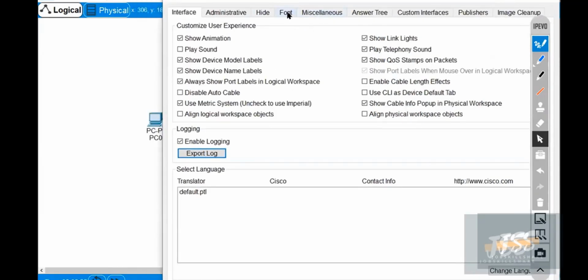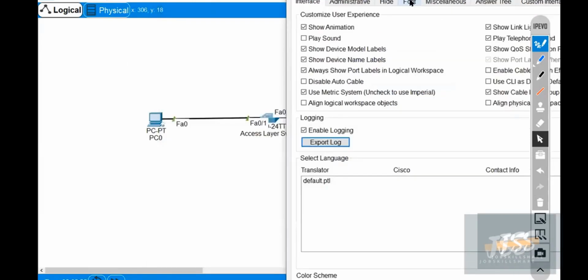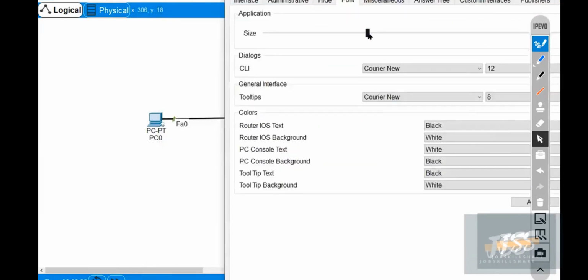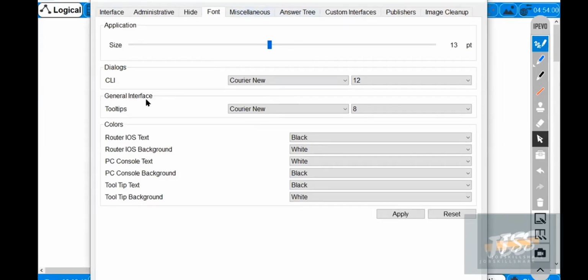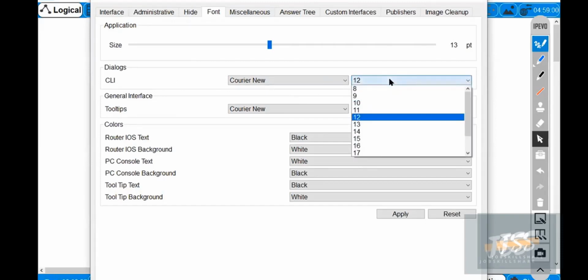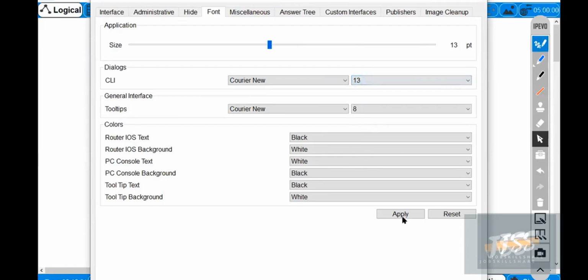For example, if you have some visual issues, you can play with these size settings as well. You can increase or decrease the font size. So I usually keep it at 12 or 13 or even 14. Let's make it 13. And then this is for the CLI, for example, the command prompt. If you want to change that, it has a different method of increasing the font. So you can go and click 13 and click apply.